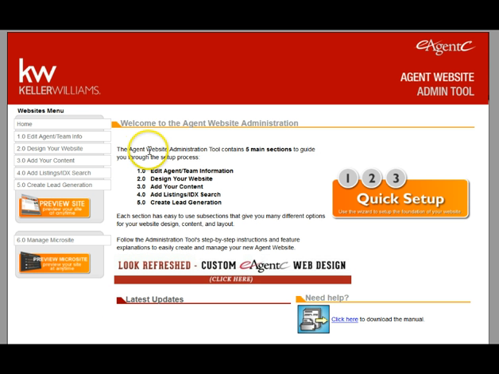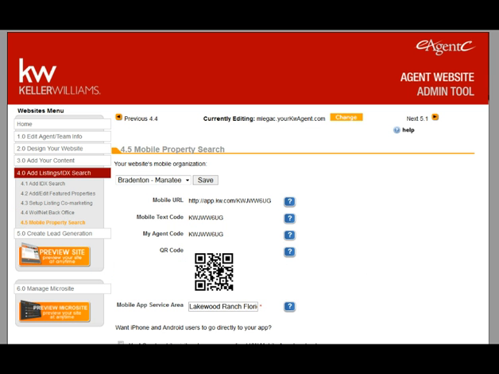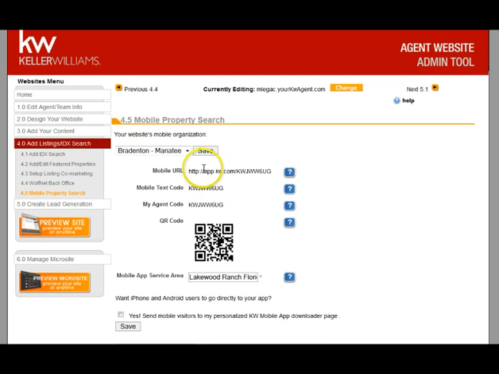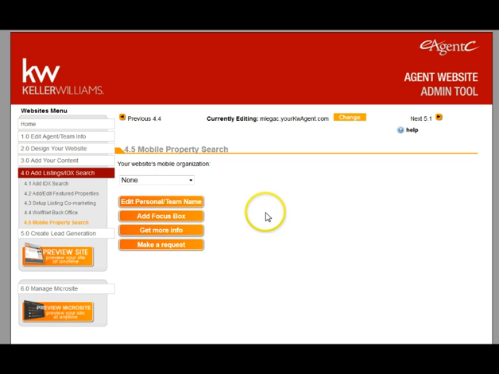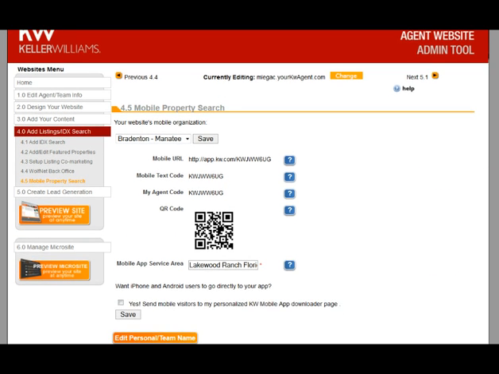Once over here in the eAgentC website, in section 4, we'll find the mobile property search. That is 4.5. So we're going to click 4.5, and it's going to open up the mobile property search. Now, you may not have anything here because your box might not be associated with your market center. So click the drop down and make sure, if it says none, to pick your market center, and then your app information shows up here.